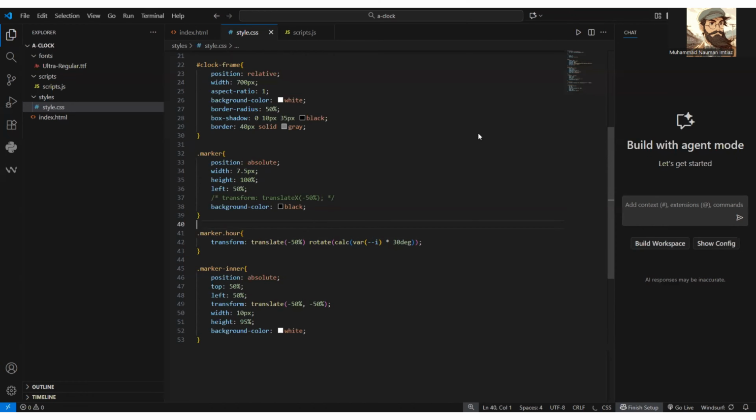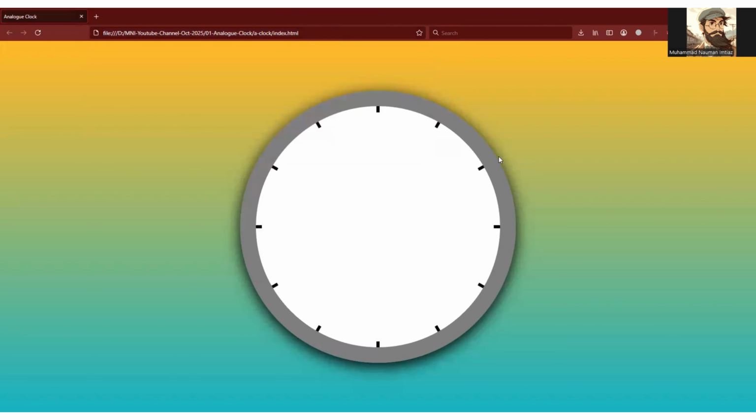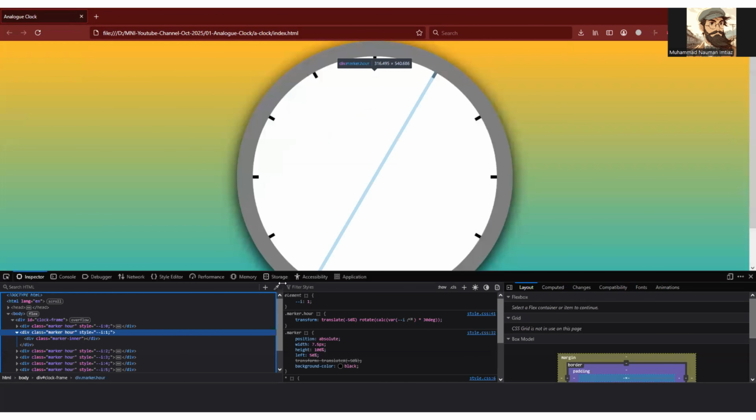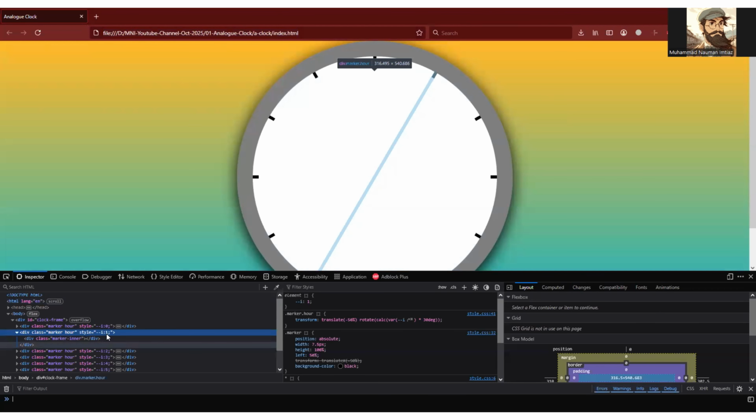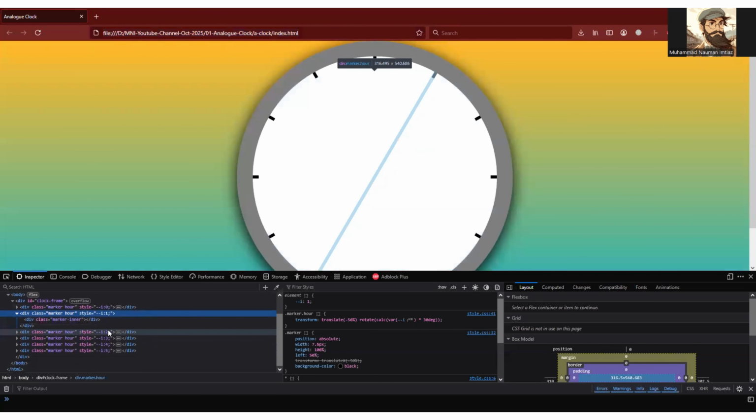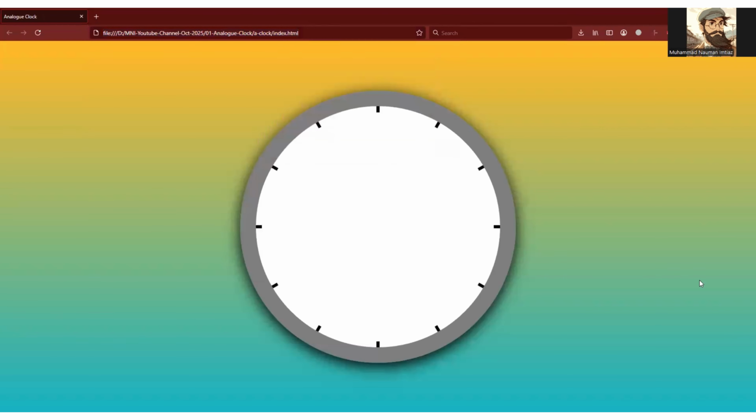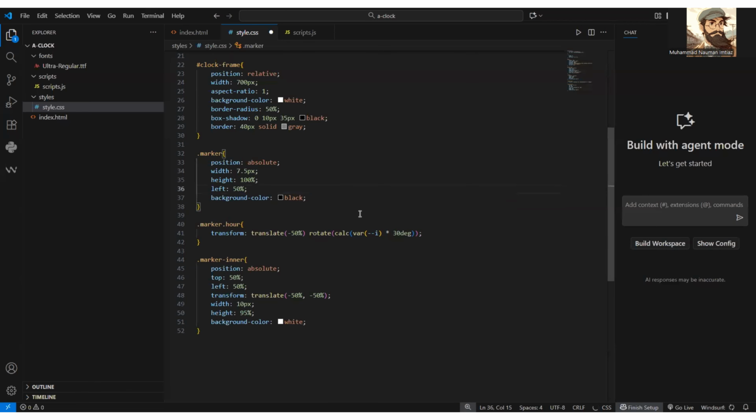Let's go back to the browser and refresh. Okay, so these are all our numbers. Okay, so suppose this one has value of i equal to 1, and when this calculation is run, it calculates 1 into 30 degrees, so it rotates it by 30 degrees. Then this one has 2, so 2 into 30 is 60 and so on. That's why it is working like magic. So let's get back and we have solved one problem. We have made the hour markers.